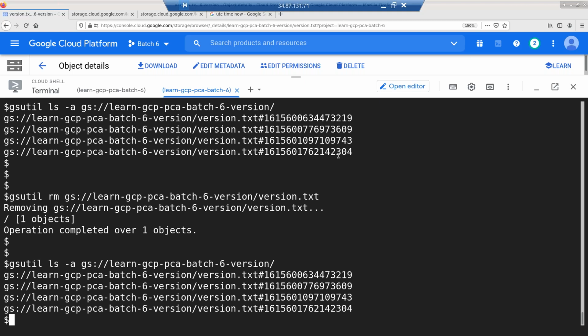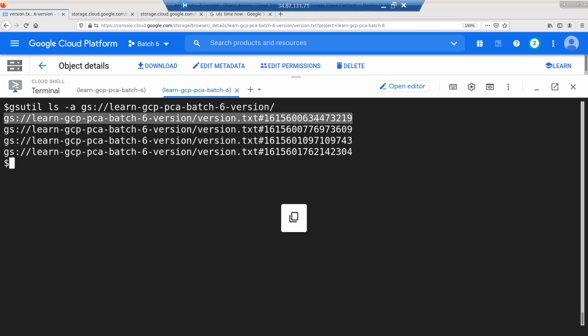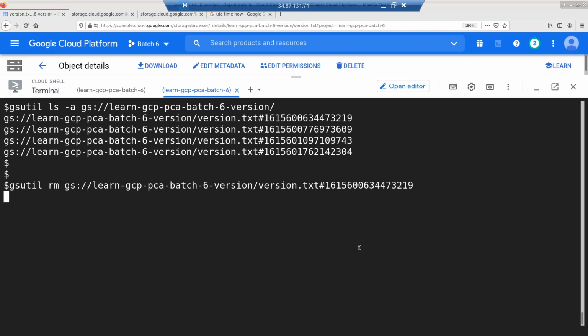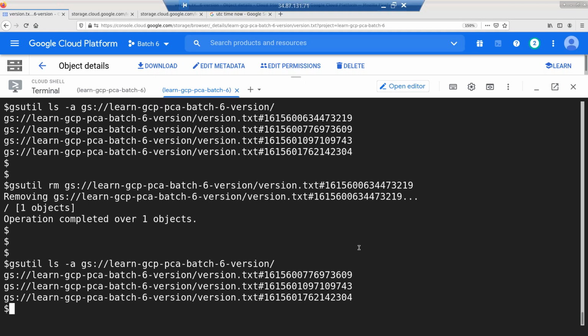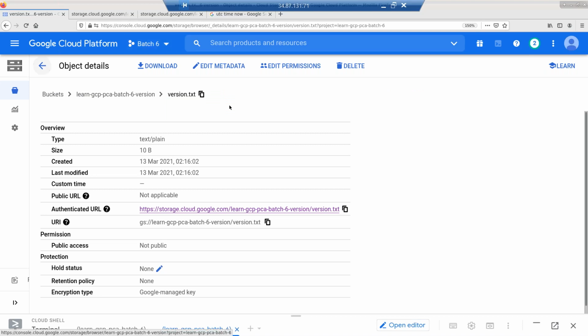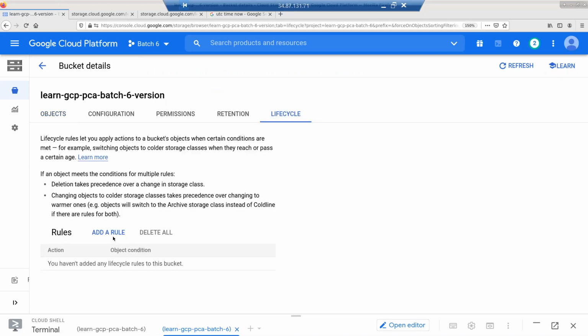The explicit way of deleting is that you have to mention the complete generation number and then do gsutil rm. This is the way you delete the complete file manually. Now one file is deleted. If I do gsutil ls -a, it is going to show only 3 entries. This is one way, a manual way. So can I do something more automatic and well planned? What you do is go to your lifecycle rules and add a rule.